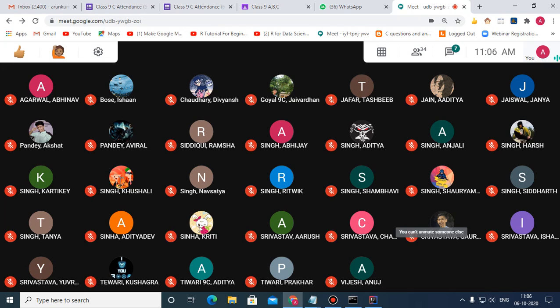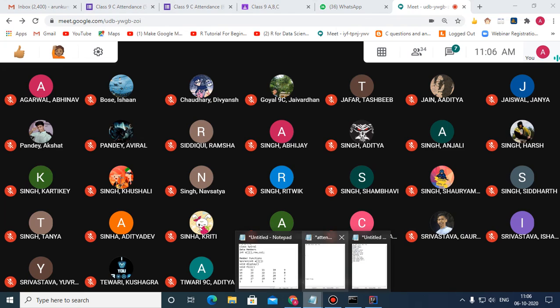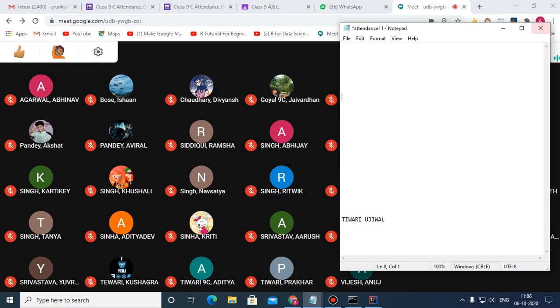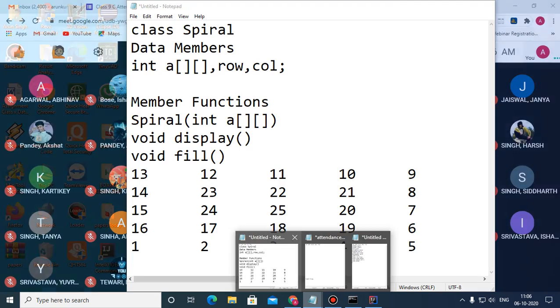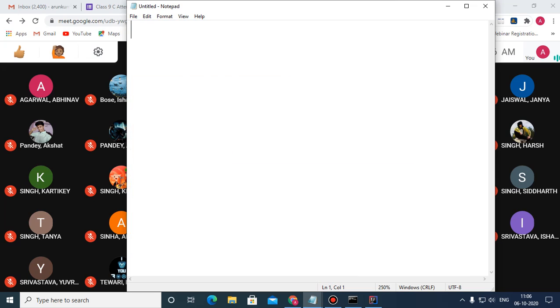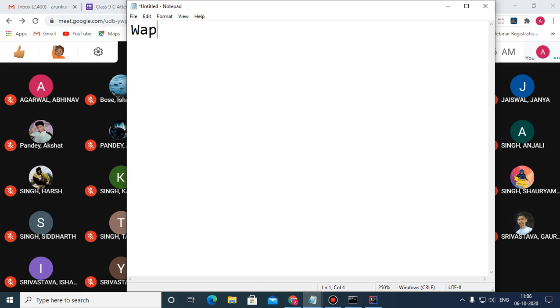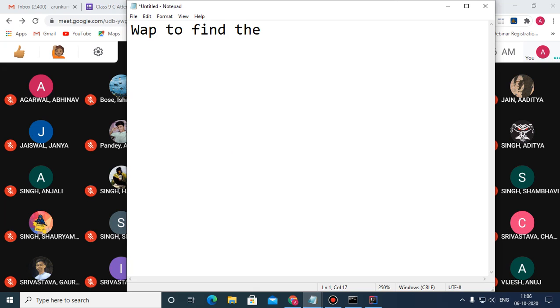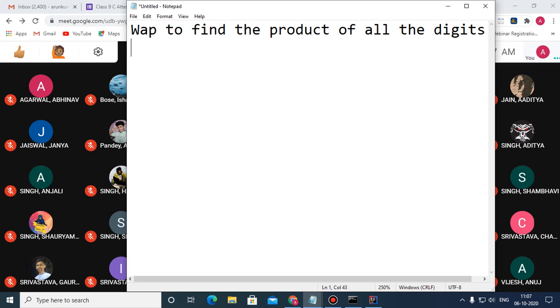So today we will be doing some more questions. One of the questions which we are going to do is to write a program to find the product of all the digits of a given number. So we have to find the product of all the digits of a given number.